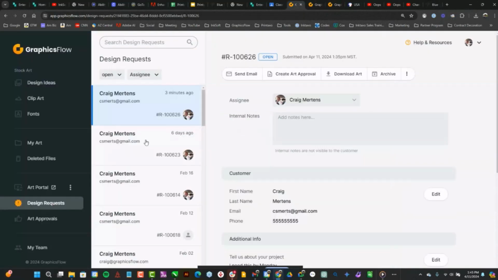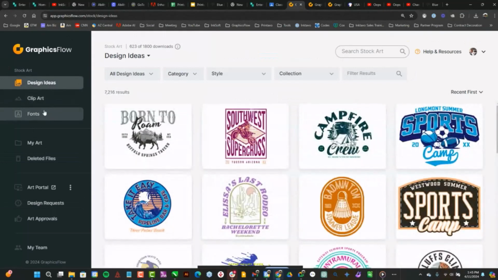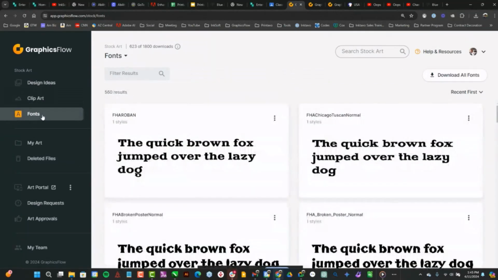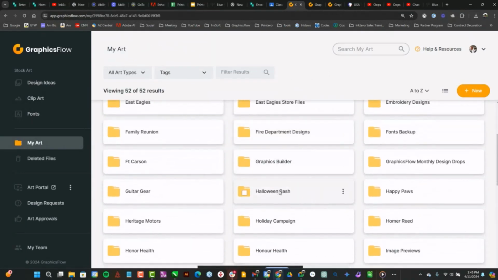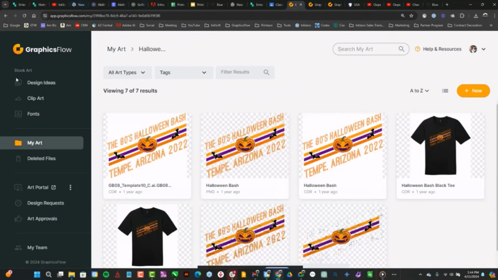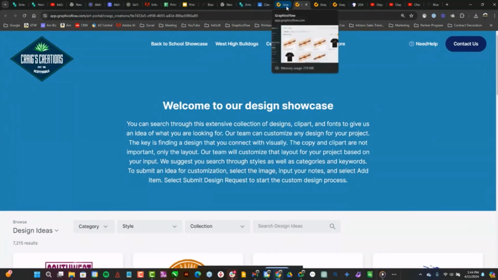So in summary, what is GraphicsFlow? At its core, it's a content delivery system. Designs, clip art, font, production-ready design for our industry. It's an art storage tool where people can upload their own artwork, catalog it, share it with their customers, share it with their internal staff, allow anyone on the team to go in and download it, upload art in bulk, download artwork in bulk. It's also a sales enablement tool, and that's where Art Portal comes in, and that's where design requests come in. But most importantly, it's a wonderful tool to complement what we're already doing in Inksoft, Sign Tracker, as well as Printavo.